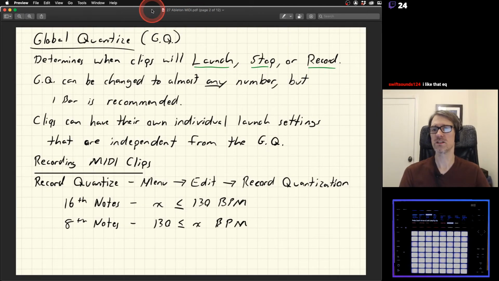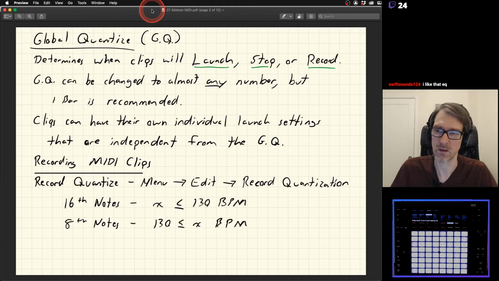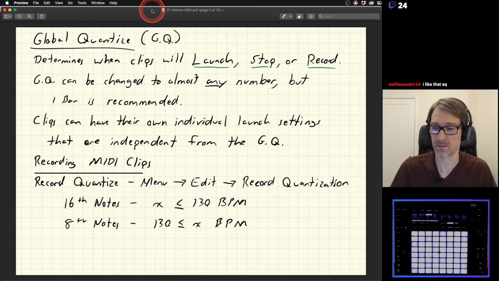So the global quantize determines when the clips will launch, stop, or record. Global quantize can be changed to almost any number, but 1 bar is recommended. Clips can have their own individual launch settings that are independent from the global quantize.